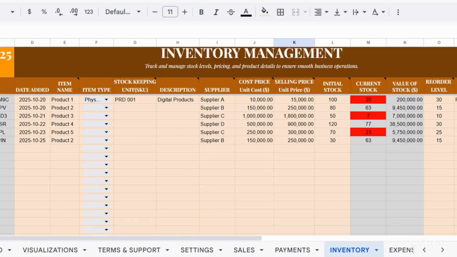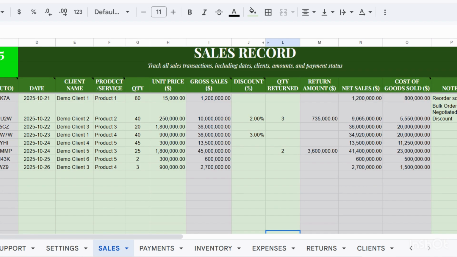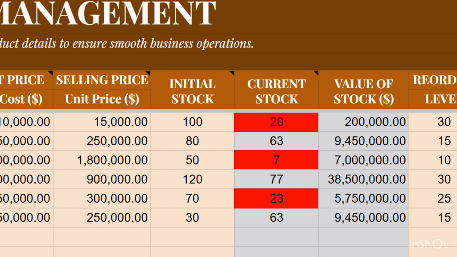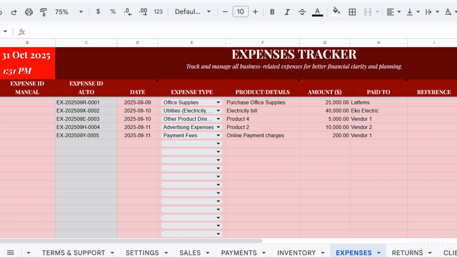In my previous videos, I have already covered the inventory tab and the sales tab, and I also walked you through all the automation features that make your entries fast, accurate, and consistent. So to catch up before starting the expenses tab, you can tap the link on your screen so that it helps you fully understand how your inventory and your sales work together inside your business tracker. Now let's move straight into the expenses tab.